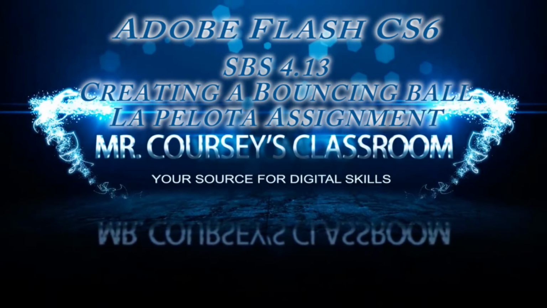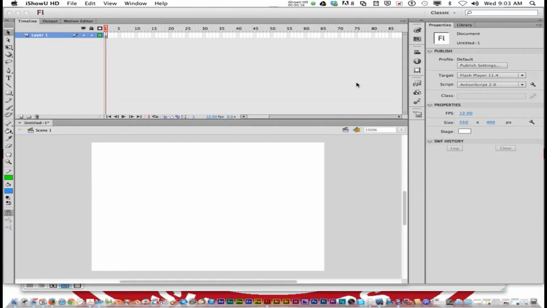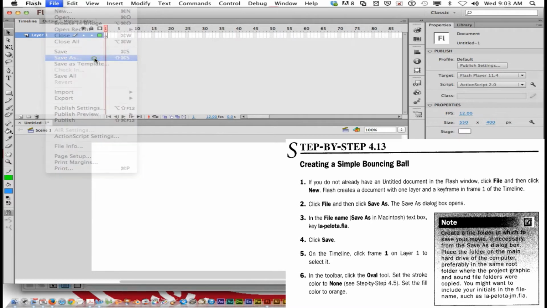We are on step-by-step 4.13, on page 133, and we're going to be starting with creating a simple bouncing ball, much like the one that we saw earlier. You should have an untitled document right here in the tab, and we're going to save this. So we're going to go File, Save As.